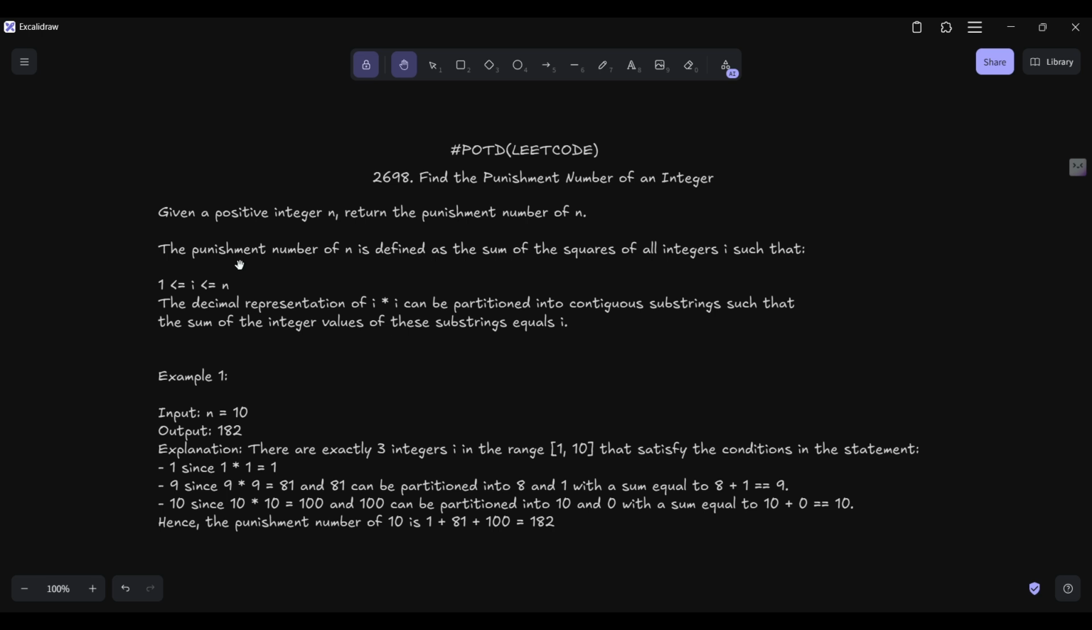The condition for the punishment number of n is defined as follows: for every i from 1 to n, the number i should be such that i times i can be partitioned into contiguous substrings such that the sum of the integer values of these substrings equals i.